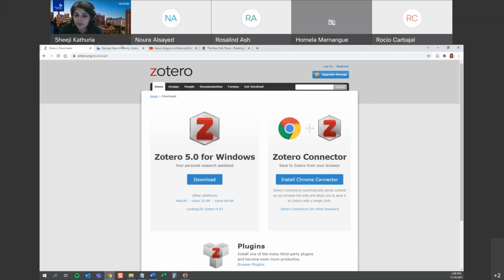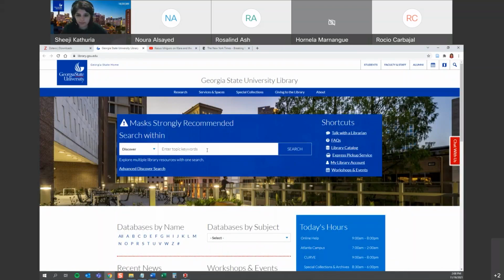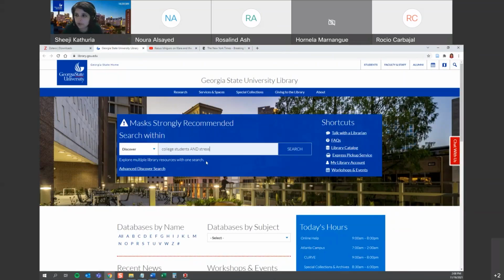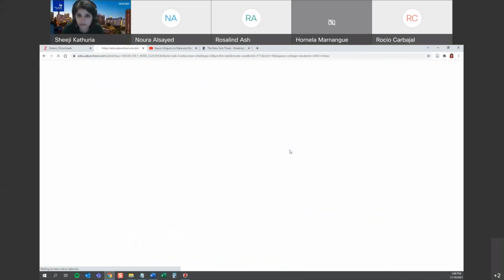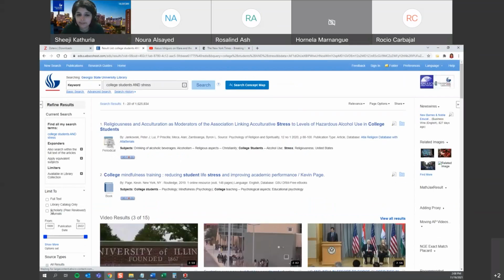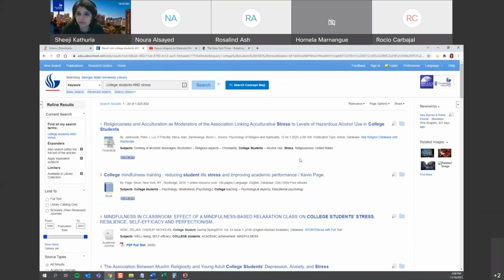So I will just go ahead and do a demo of how it works now that it's all been installed. I'll do a search on a library search. Let's just pretend I'm searching on stress in college students. I'm doing some research on that. So let's say I just want any of the articles up here. Zotero, as the connector in my browser, is sensing all the content I'm searching for currently.